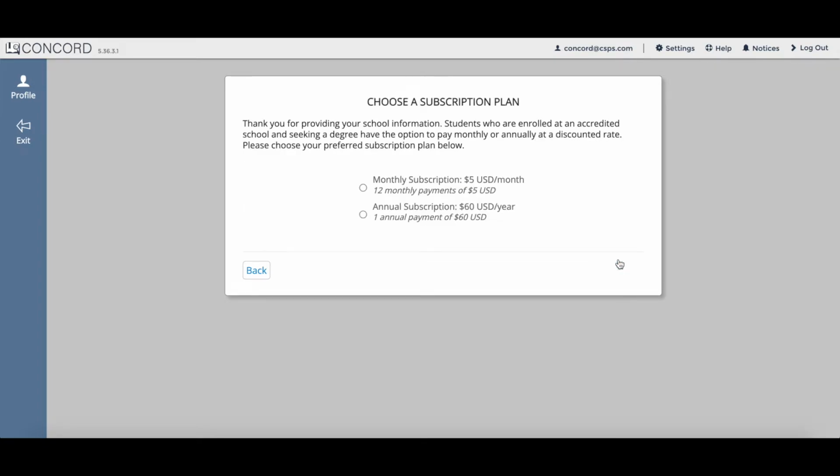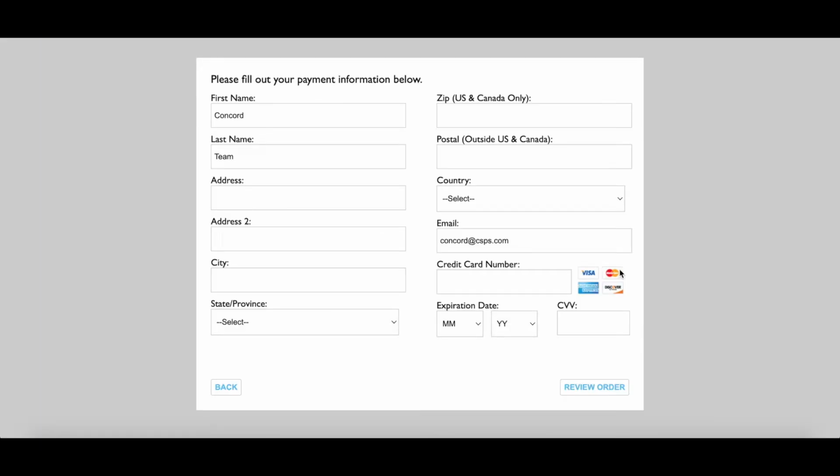Next, you'll get to choose a subscription plan. You can choose to either take out a monthly subscription or an annual subscription. A monthly subscription costs $5 per month, and an annual subscription costs $60 per year. I'll take out a $60 annual subscription by clicking in the circle next to Annual Subscription. Next, I'll click Continue.